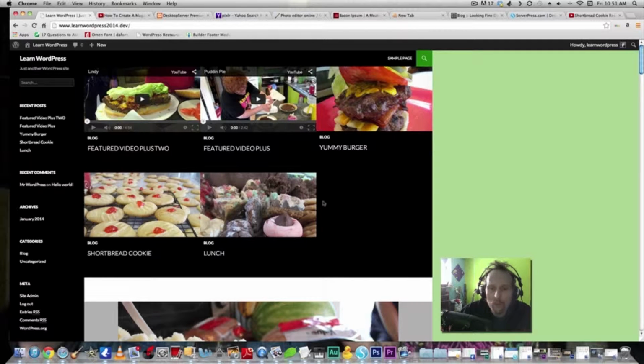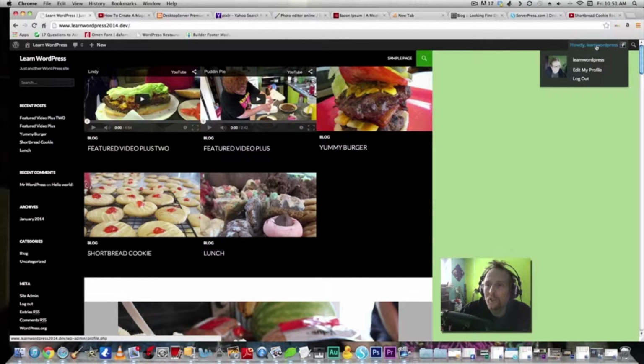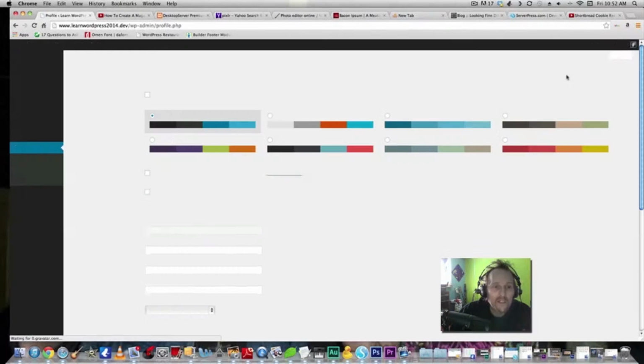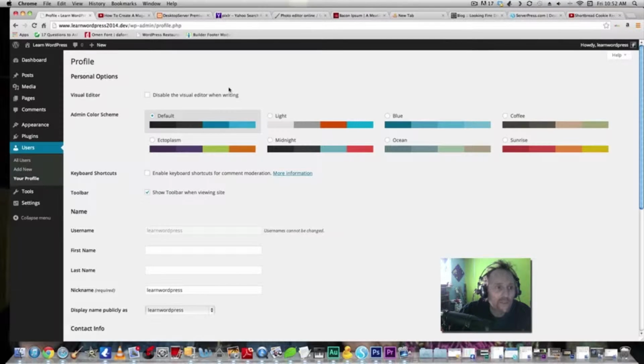Today we're going to talk about posts and plugins and how you can customize your 2.14 theme website. I'm going to go to the back end of the website here, and you go over to Howdy, and Learn WordPress is the name of the site that we've called it, whatever you call your site, and edit your profile. That will take you to the back end of your website.